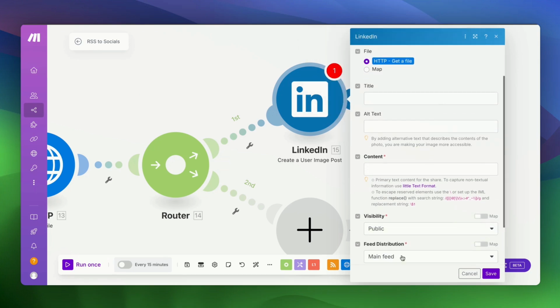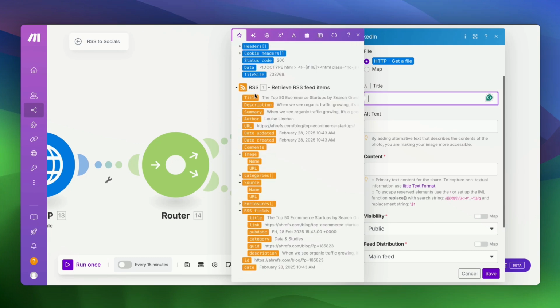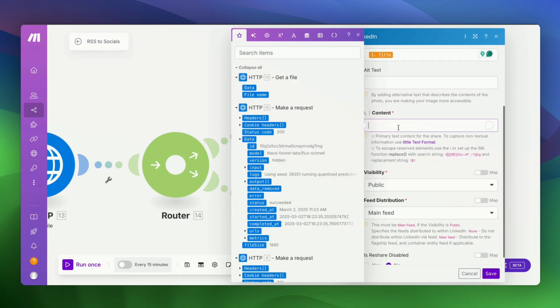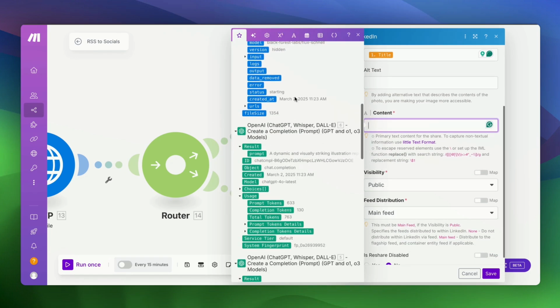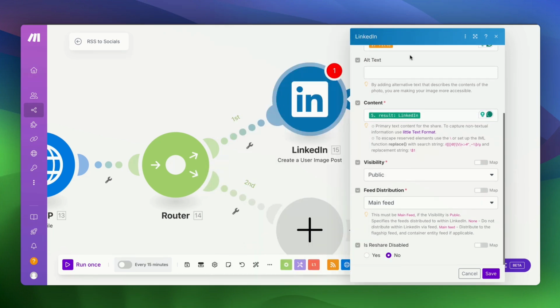The file has already been referenced from the earlier node from HTTP get a file. The title can be the title of the RSS feed, or you can change the ChatGPT prompt to output a title as well. And the content can be the LinkedIn object that we had generated earlier. Visibility can remain public. Feed distribution is the main feed, and we can go ahead and hit save.